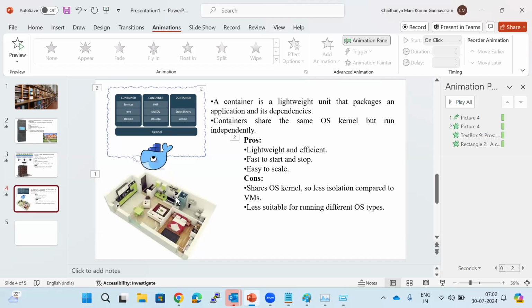Okay, sir. Thank you. And Chaitanya, I have one question. In case you are creating a container which is Ubuntu based, do we need to have the base kernel for Ubuntu only, or can a CentOS kernel be used?